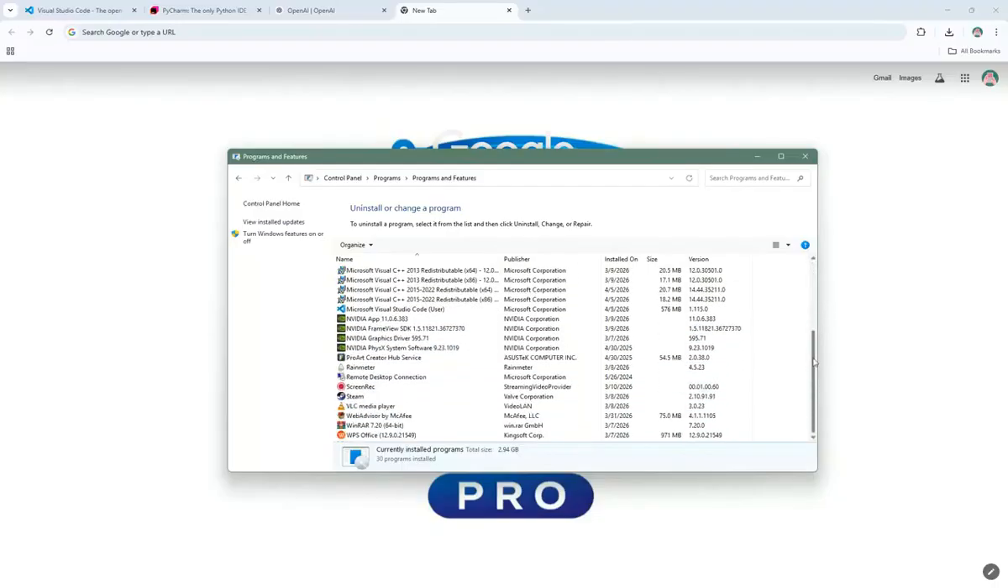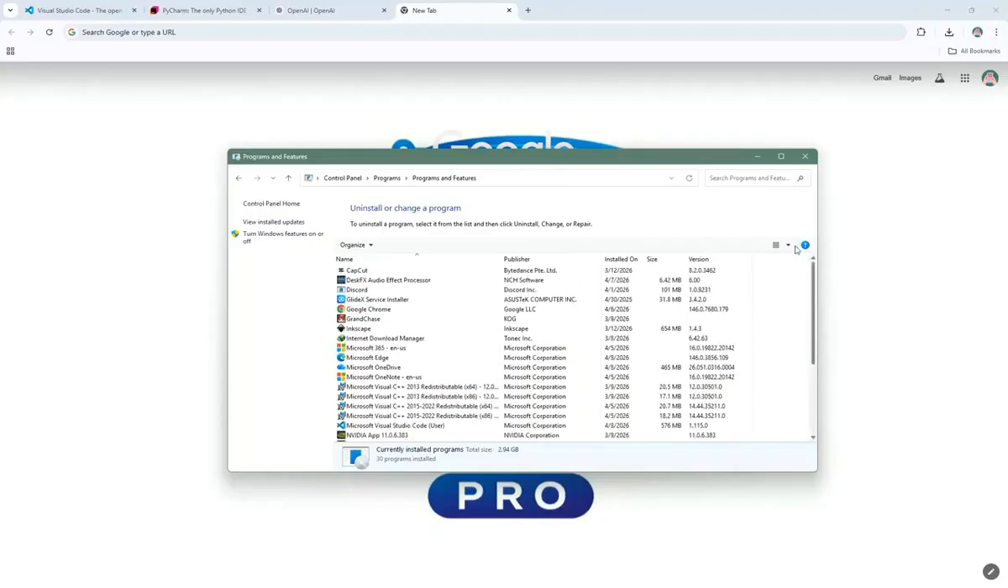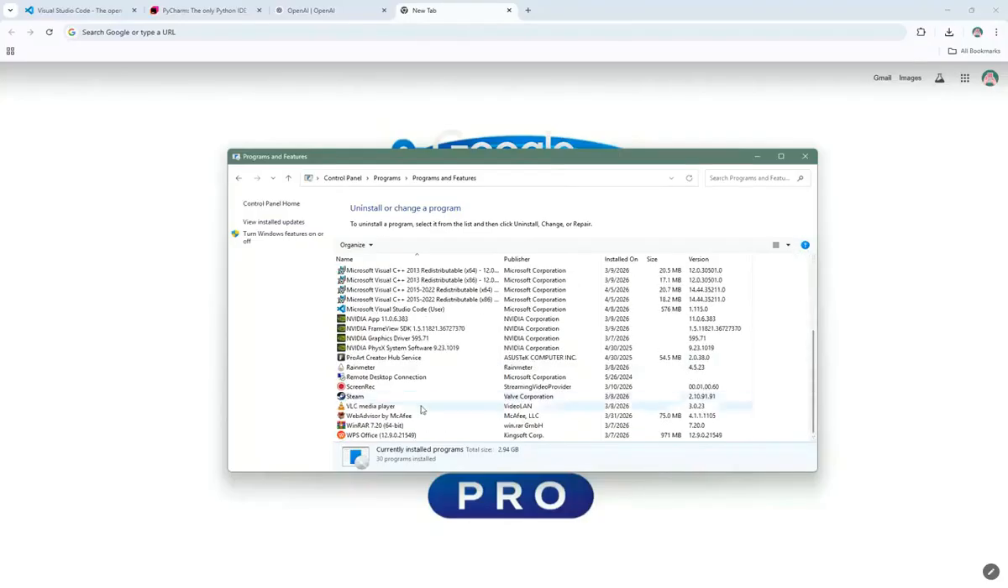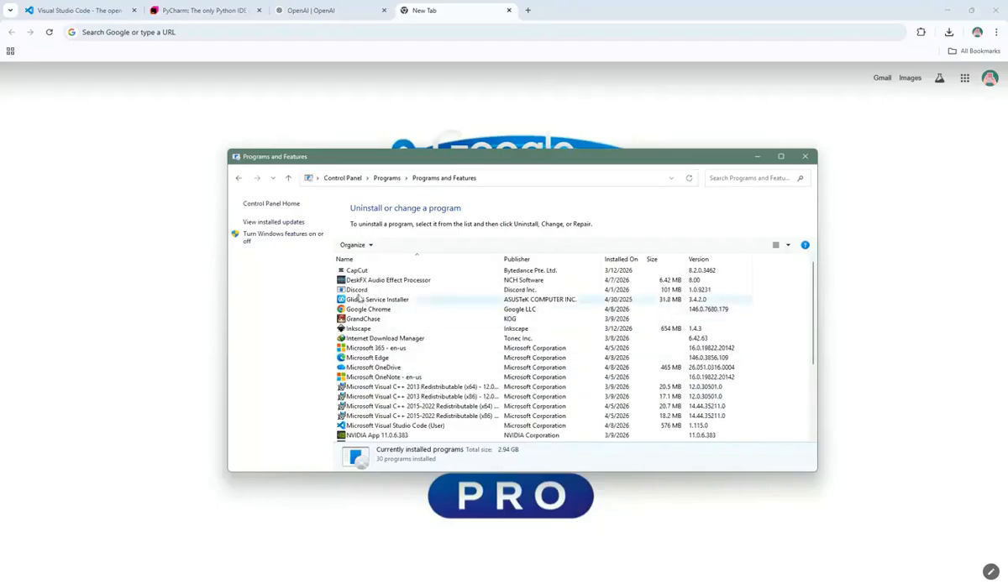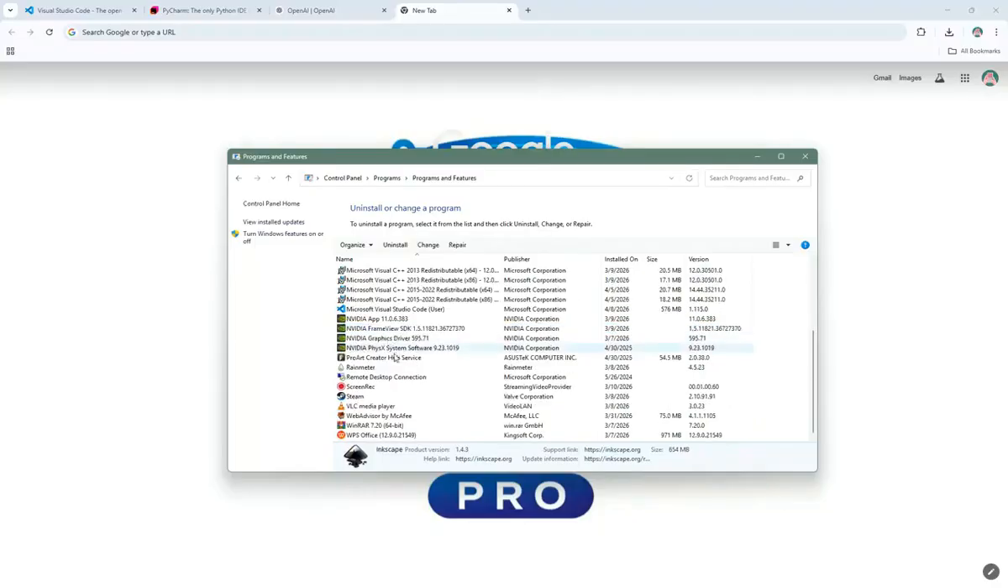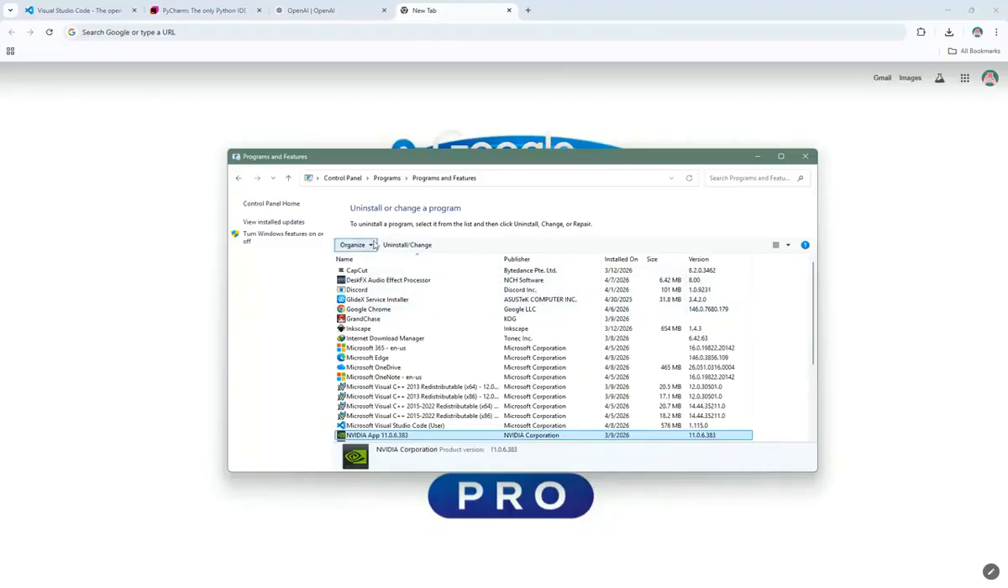Once you locate it, click on it to highlight. Then you'll see an option at the top that says Uninstall. Click Uninstall, and a new window will pop up, asking you to confirm the uninstallation. Click Yes to proceed. The uninstallation process will begin, and it might take a few moments to complete, depending on your system. Once it's done, you'll get a notification confirming that VS Code has been successfully removed from your computer.